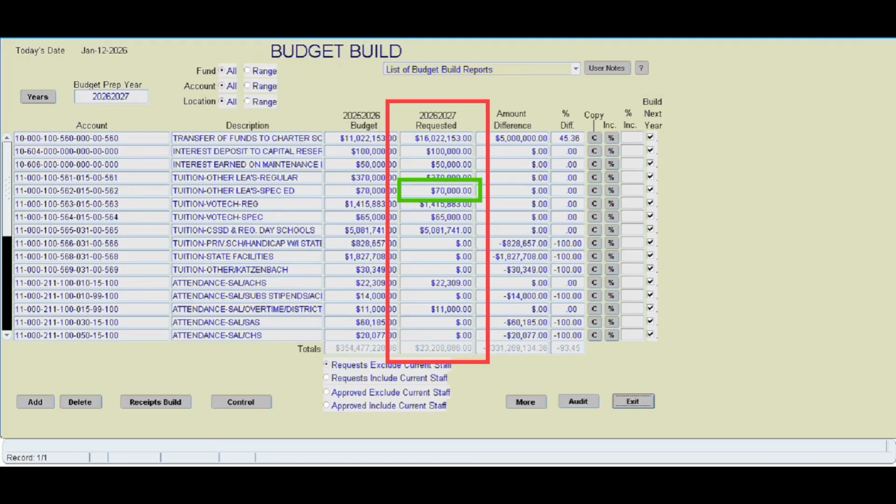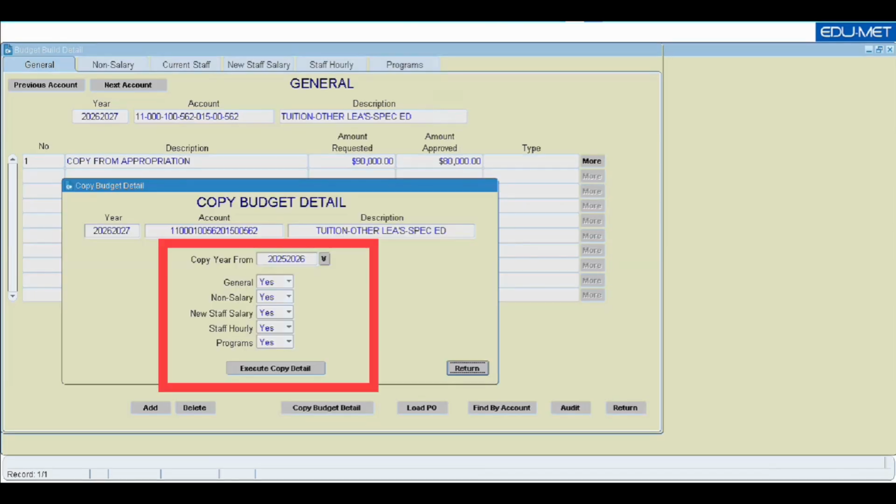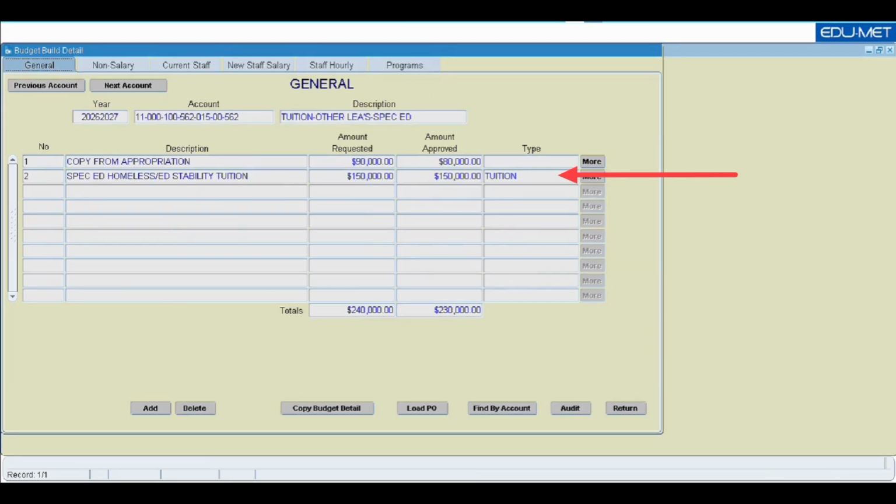Budget Detail Copy feature. When editing an account, you can click Copy Budget Detail to copy other budget details from last year. A pop-up will appear, you can select details to copy and click Execute Copy Detail. This copies detailed budget breakdowns from the previous budget build year.